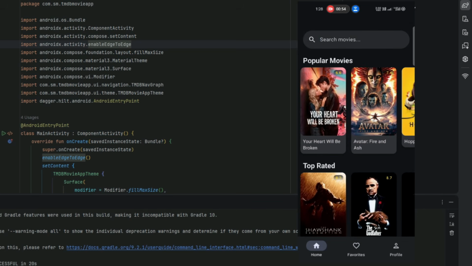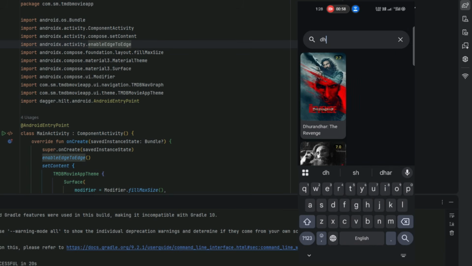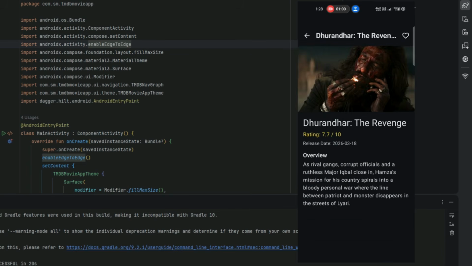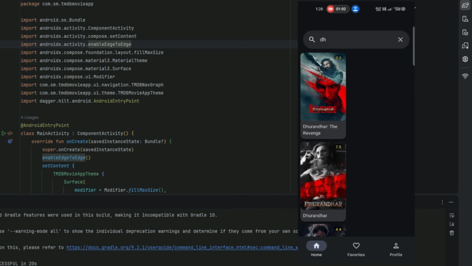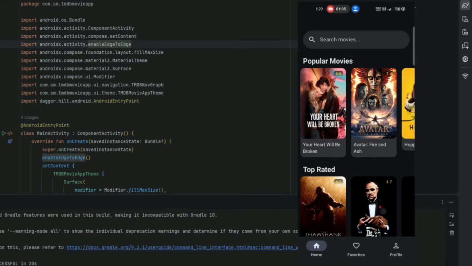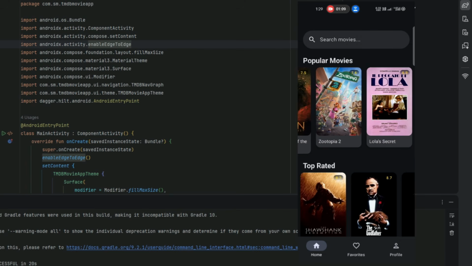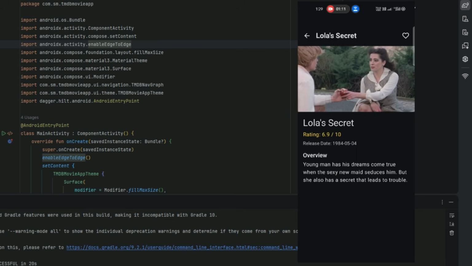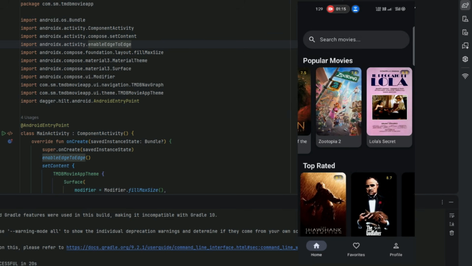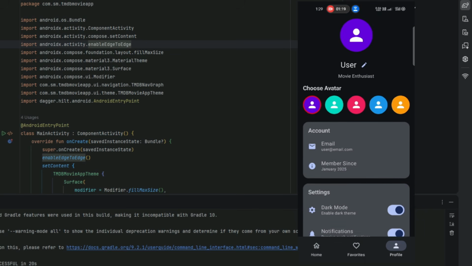Let's test the optimization. I'll search for a movie, typing DH, and look at how incredibly fast those results pop up. This app is highly optimized and beautifully structured. From an empty project to a fully functional, beautifully designed TMDB movie app with a dark mode, custom profile, and live search, all done by leveraging the power of AI and the Big Pickle model.